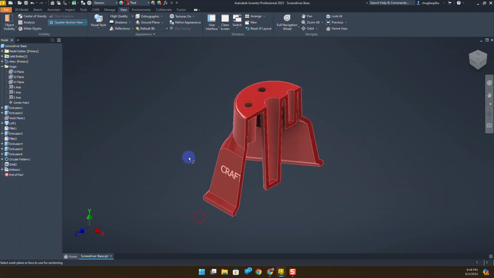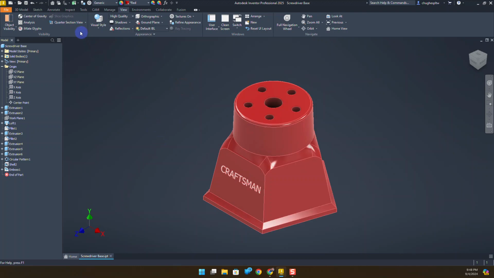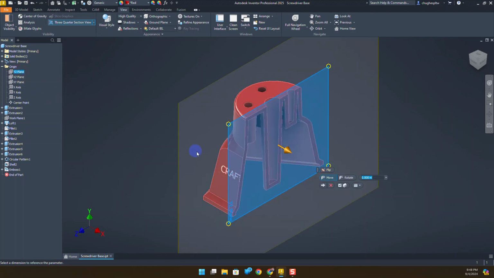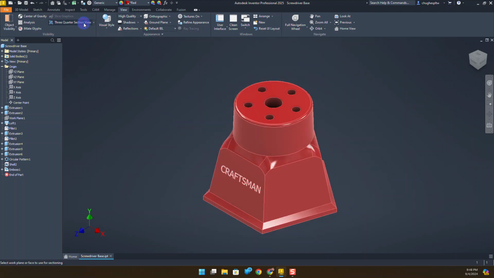I'm going to cancel this and click the drop down to get rid of that. I can right click and say OK. There we go, there's our quarter section view. For the 3/4 section, if I select my XY plane, we can see what that looks like and work from there.